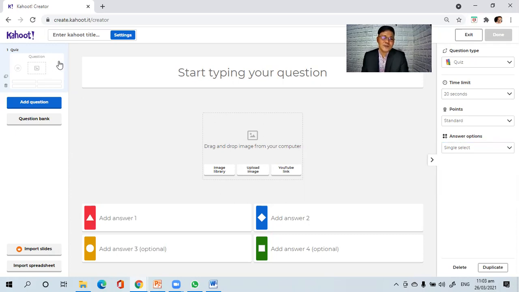While in the right side, we have here the current workspace or question, the current question. But you can also add question, or you can go directly to the question bank. But I think the question bank is not available if you are using a free account.